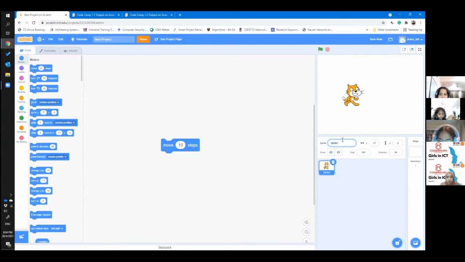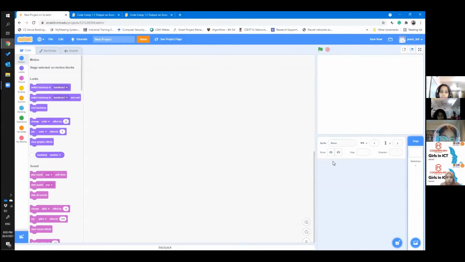But first, I don't want this cat. I want to put something else. So how do I delete this cat? I can click on this dustbin sign over here, and if I click on it, the cat will disappear. Poof. The cat is gone.